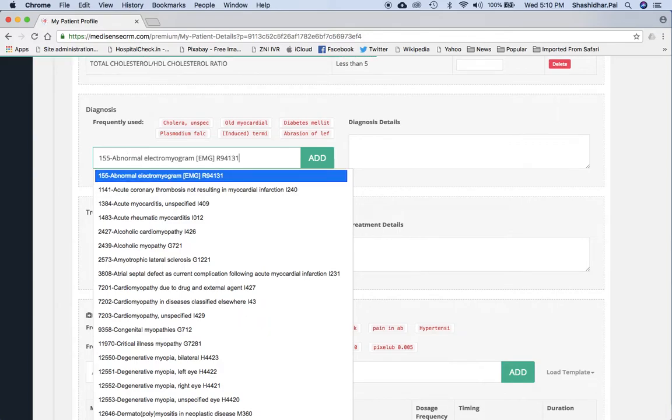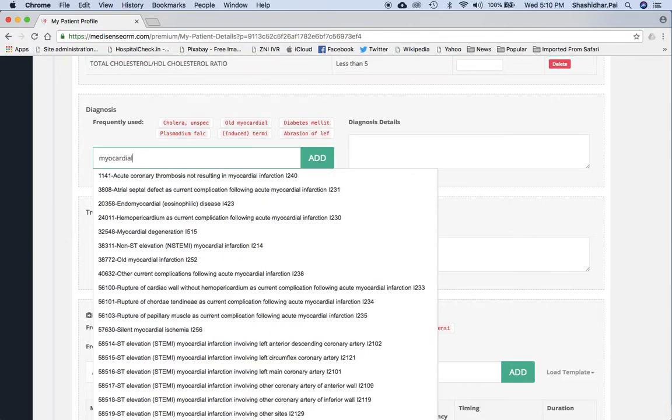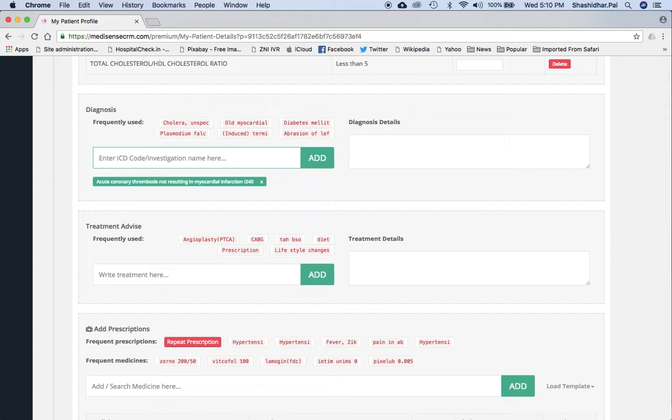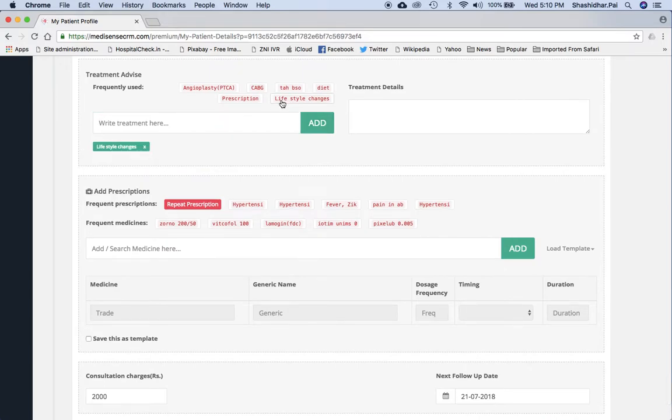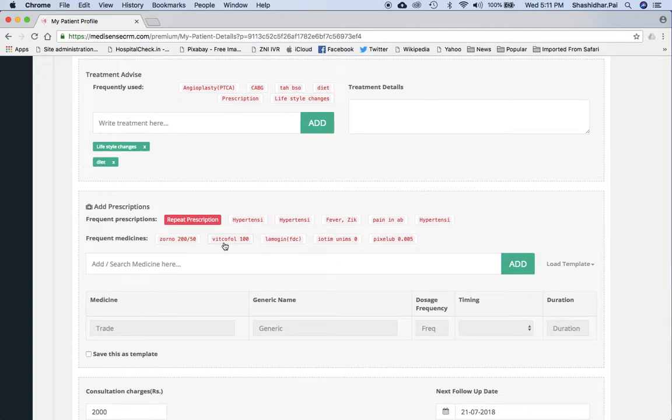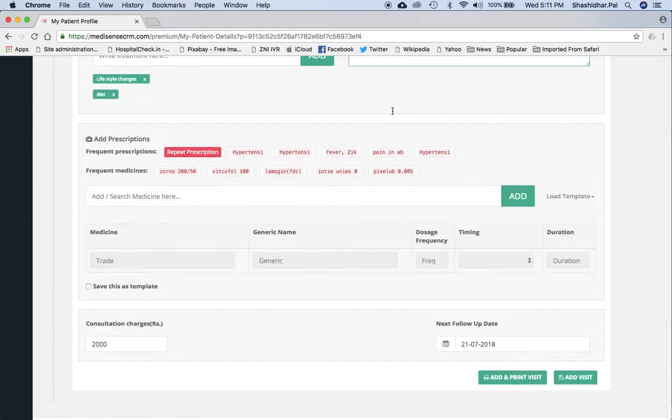Myocardial. So yeah, so I'll put some diagnosis and I'll write anything here. Then treatment. So I'll say some lifestyle changes, some diet, or anything at all I can write here.